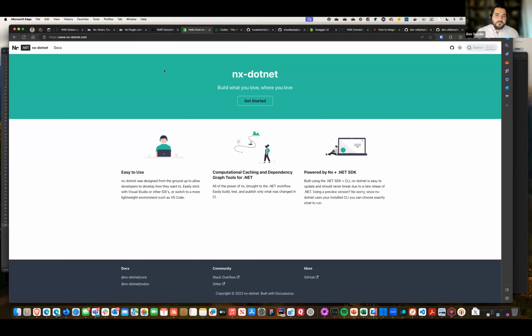One of the plugins from the registry on NX is nx.net. We use it on a lot of our .NET builds and in our mono repos and love using it. Craig Capola is a great guy, very responsive in the issue queues. Definitely recommend that you check that out.